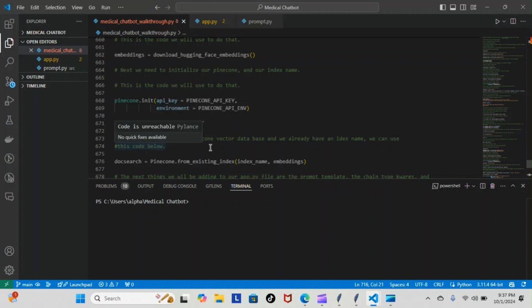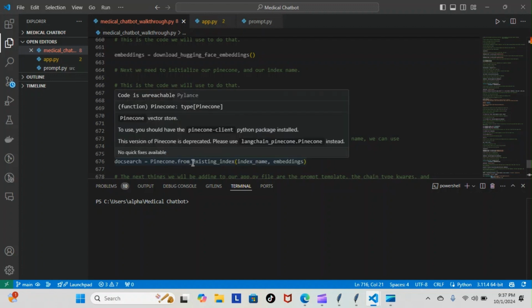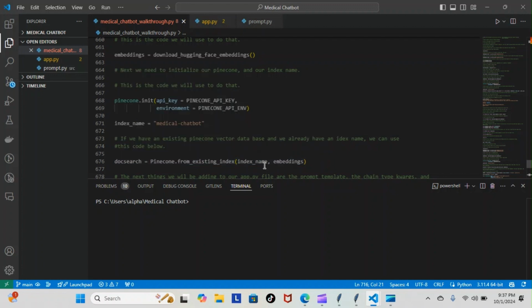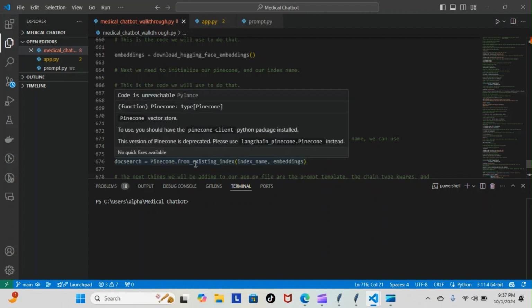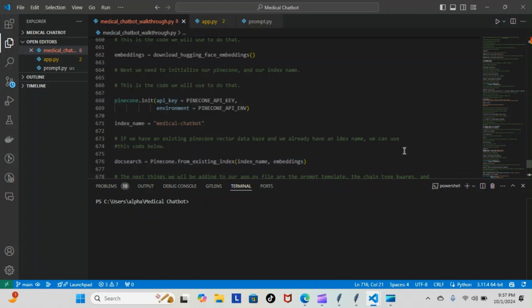Now, if we have an existing Pinecone vector database and we already have an index name, we can use this code below. So we can see the docsearch equals Pinecone dot from existing index, name, embeddings. So if we already have an index name, which we do here, and we want to run our program again, we can just implement this docsearch equals Pinecone dot from existing index, and that should still give us the same result.